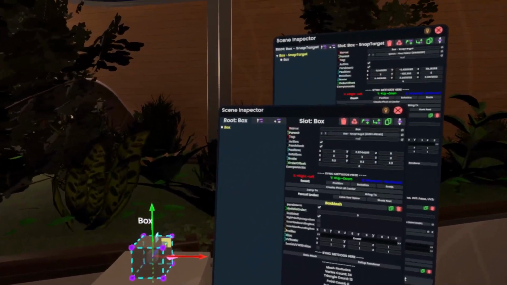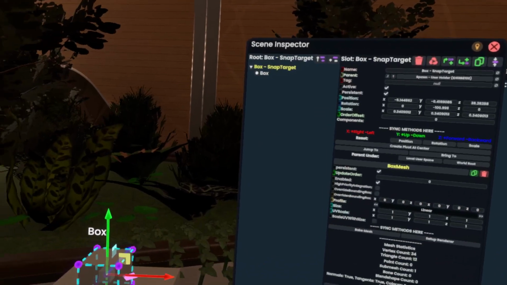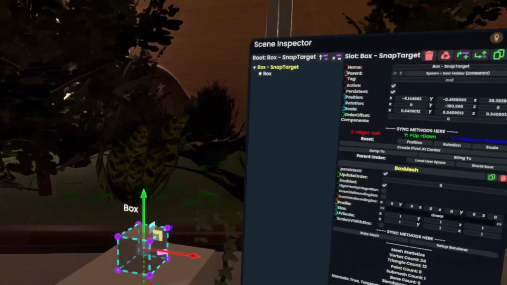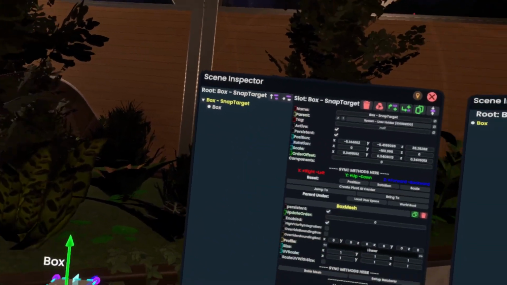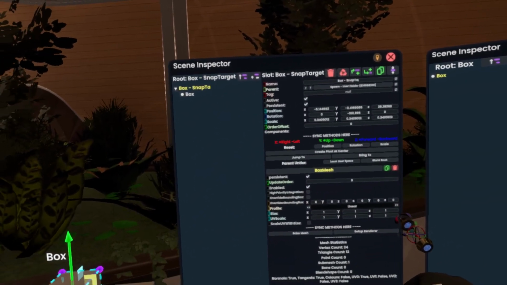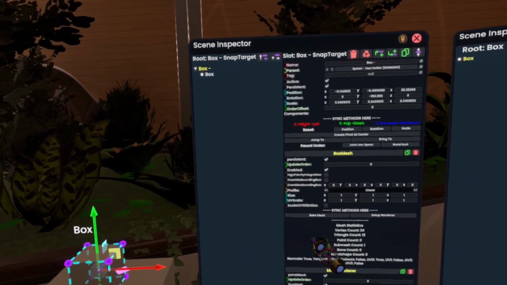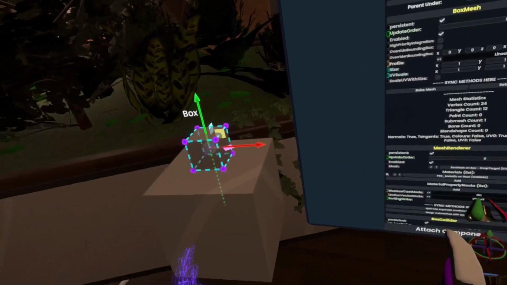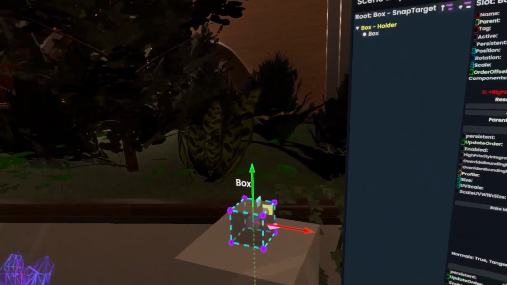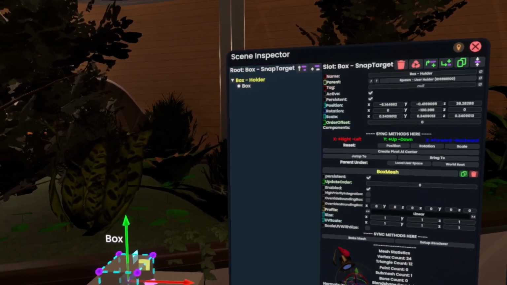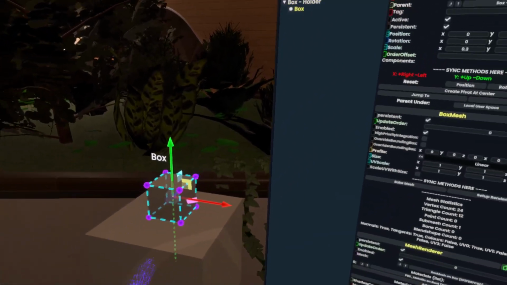Now, the way that we set up these snap targets is actually not yet, because we actually won't be using this here as a snap target, because this is not the snap target. This is just the object that it will be snapping to. This is the holder. The snap target doesn't exist yet. The way we make the snap target is we select the box, which is the object that will be snapping.